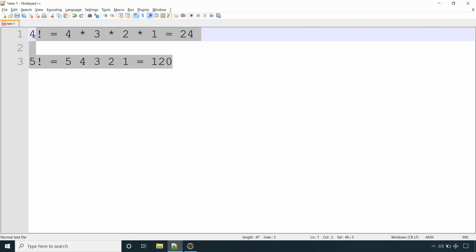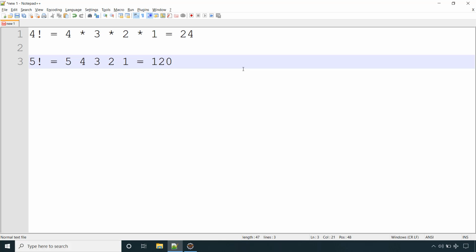So this is what we are going to do in this lecture, finding the factorial of the given positive number, and there we will see two different methods. The first one is using the for loop and the second is using recursion. Recursion we all know, right? In Java, recursion is basically a method calling itself.